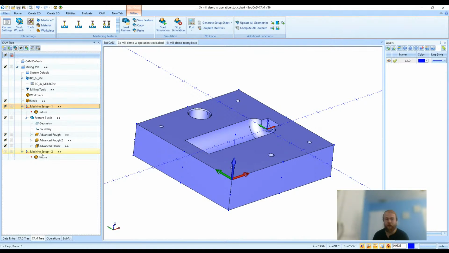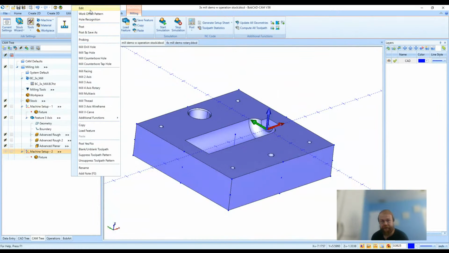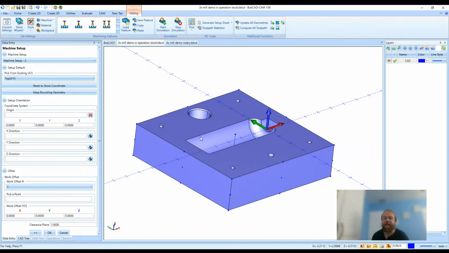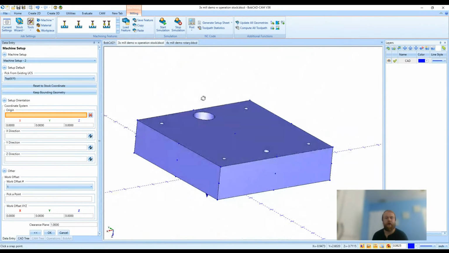It's Machine Setup 2. It starts at the CAD origin here, and I can change it by right-clicking on the machine setup and going to Edit. And at any time, I can edit a machine setup this way by clicking on this box under Origin. I'm highlighting the Origin box here. I can revolve the part around and change the origin location there.